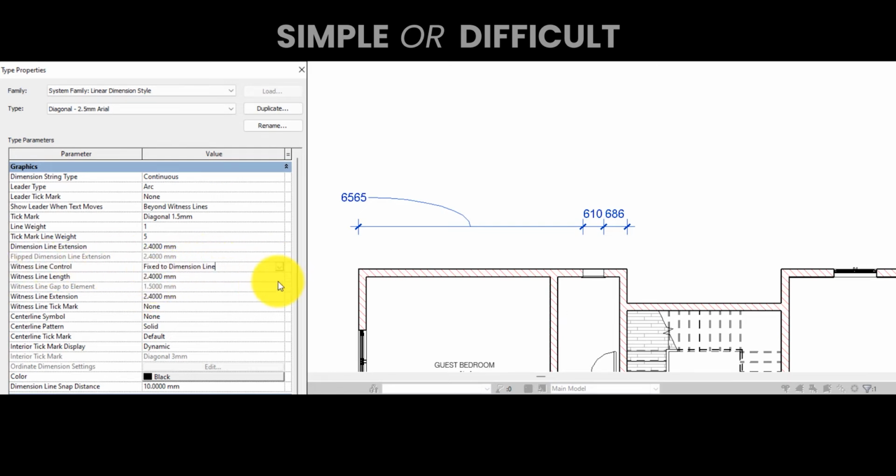I want you to notice what happened here. When it is gap to element, witness line gap, if I hit apply, you see it is attaching the witness line gap to the element. You can now set the distance you want between this point and the element you are dimensioning.